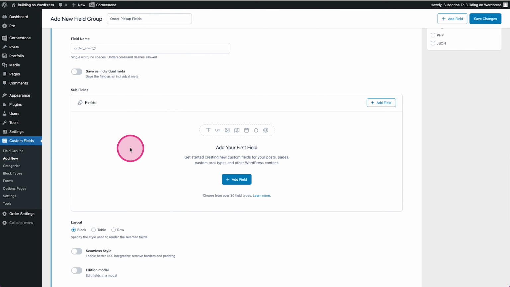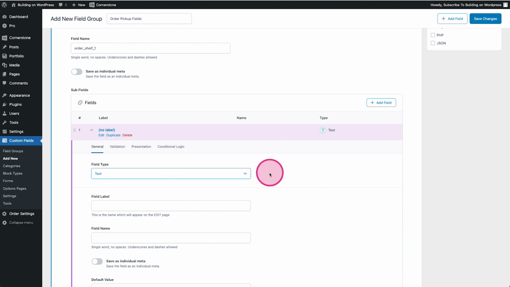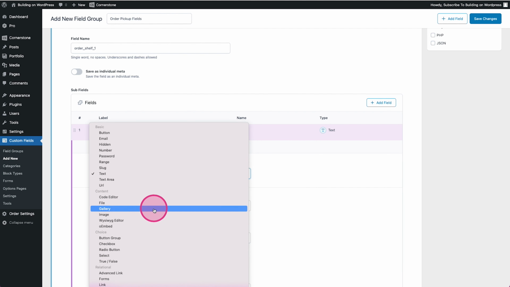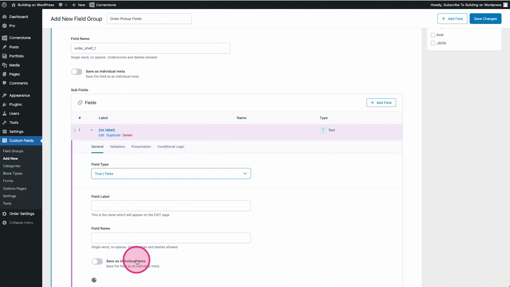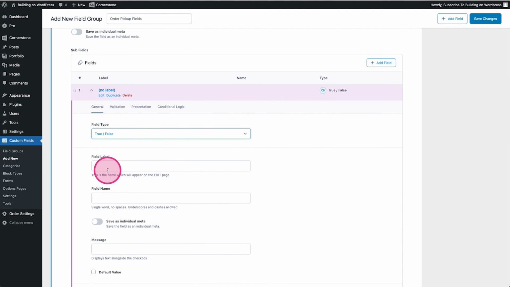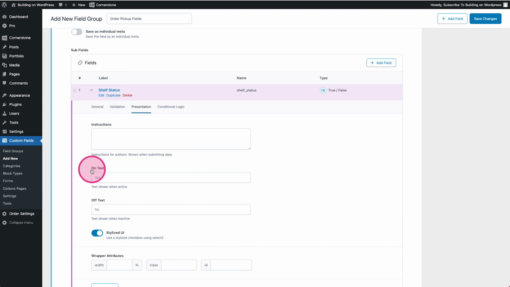And so now we want to add in our grouped fields, which fields should show up for each one of our shelves. So in this case, shelf 1. So we're going to add fields, and we're going to actually add 3 fields, and you'll see why in a moment. The first field we're going to add is a true false, and this is whether there is an order that is ready for pickup or is it just an empty shelf right now. We'll call this shelf status, and then under presentation here, we'll click on stylized UI, and we'll call this off, which is already done here, but you could edit that if you wanted to, and on. All right, so we got on and off, whether the shelf status is on or off.